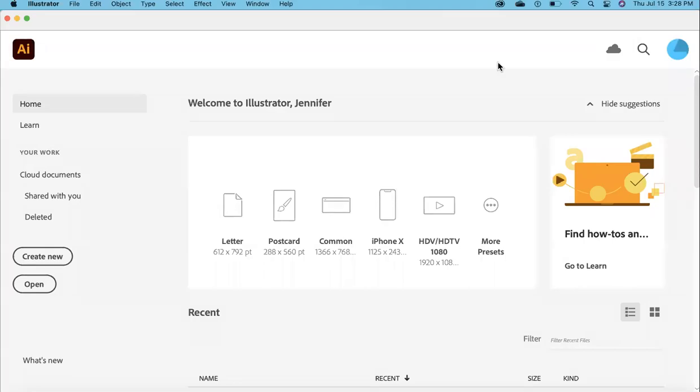Welcome to Illustrator. What I'm going to show you in this video is a couple things. The first thing I'm going to show you is how to customize the color of your interface and also how to create a new document and your workspace.